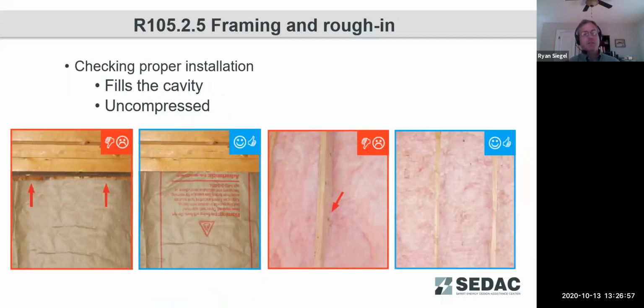Next is checking: do we have the proper insulation? Now that we have it, do we have the right insulation? Have we installed it properly? Need to make sure, again, that we've filled the full cavity and that it's uncompressed. Here again, noting that for air permeable insulation, do we have it bounded on all 6 sides?